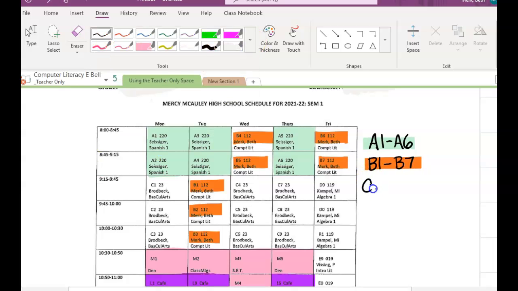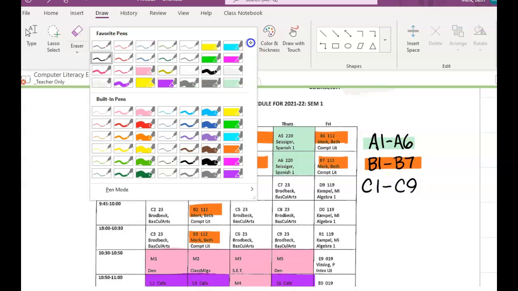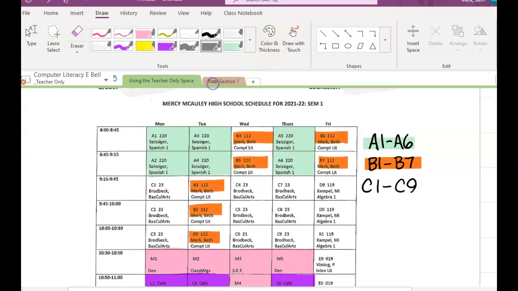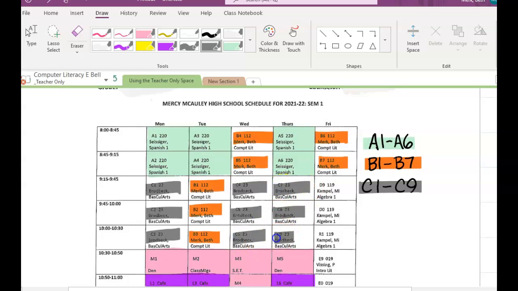Next, we'll look at the C bells, C1 through C9. Choosing another color to use, kind of running out of color choices. Let's make this one gray. C1, C2, C3, C4, C5, C6, C7, C8, C9. This student has basic culinary arts Monday, Wednesday, and Thursday from 9:15 to 10:30. On Tuesday and Friday, she doesn't have basic culinary arts. She has a day off.